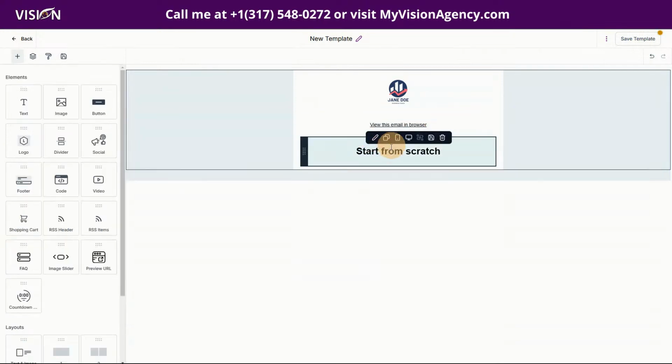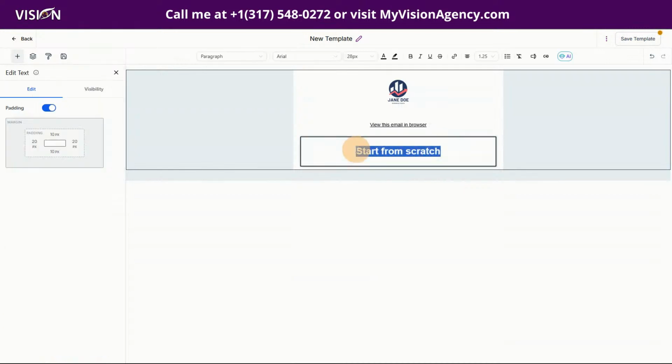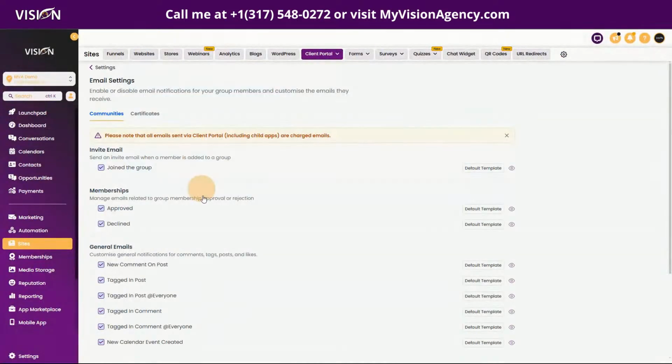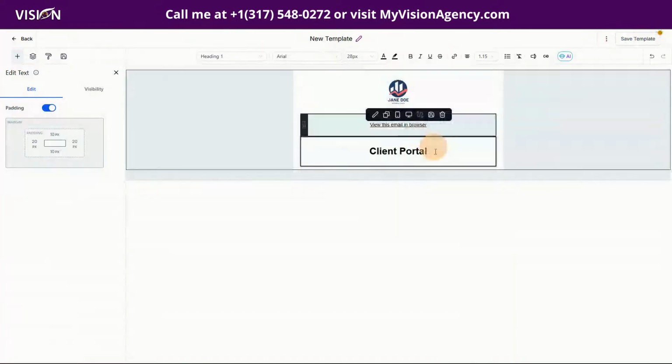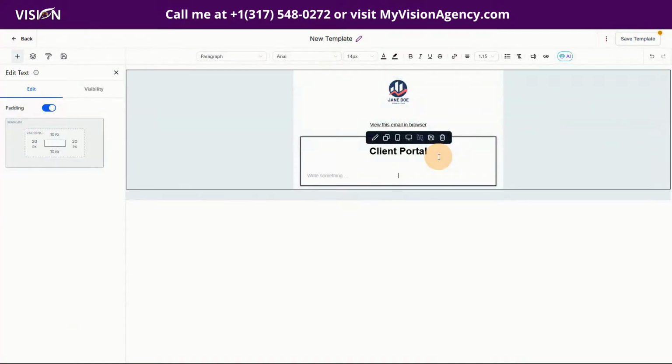I'm going to delete this. And then I'm going to show you those custom values. This is really the important part. So you can say whatever your community is. Let's just say client portal or something. We'll say client portal. Now, let's look at the first email that we need to create. We have the invite email, so when they've joined the group. So we're going to say client portal and let's say welcome to our group.